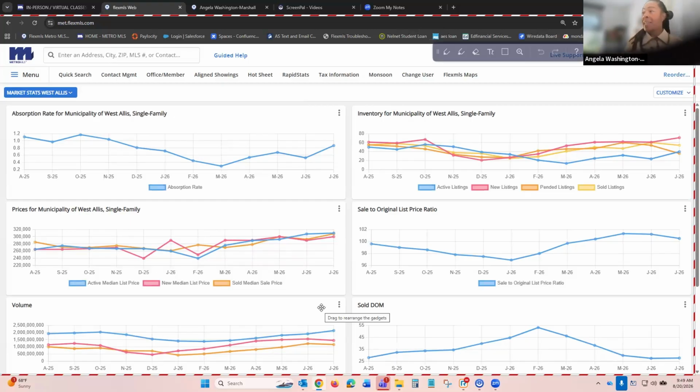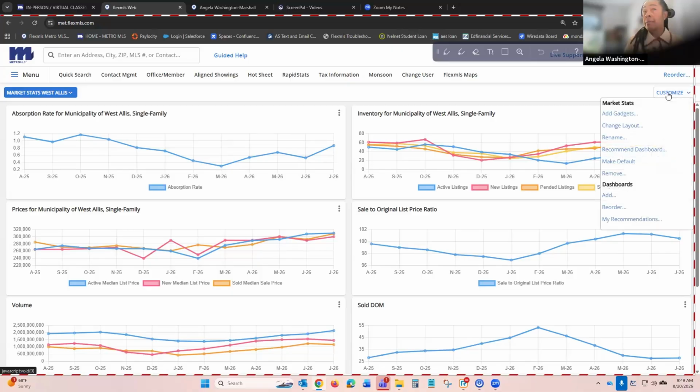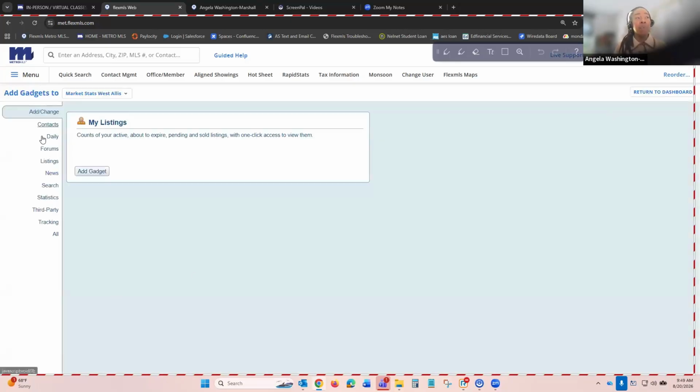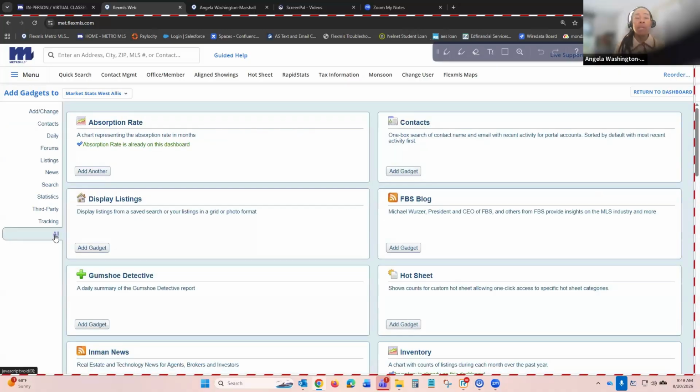Let's say you wanted to add a gadget like a hot sheet to it. So let's say we wanted to add a hot sheet gadget to it. I can go to Customize, Add Gadget. This will bring up all of my available gadgets. I'm going to choose all because that lists all of my gadgets at one time and I can't remember which one hot sheet is in. Then I'll click Add Gadget. And then I can add a couple of these to the same dashboard. So maybe I want one for Milwaukee County and then one for Waukesha County. Then I'm going to click Return to Dashboard.